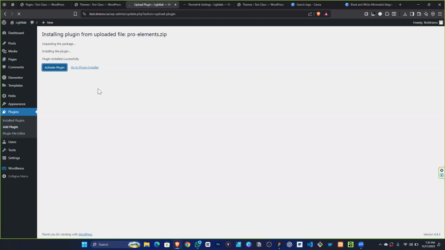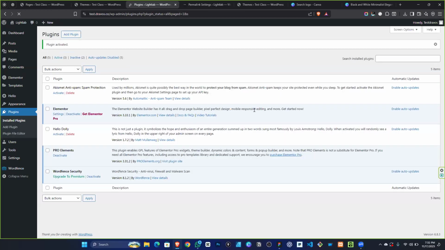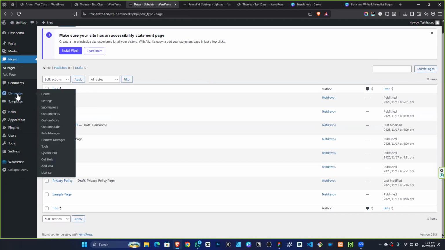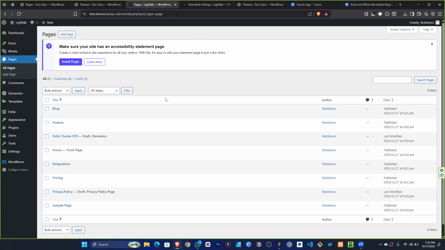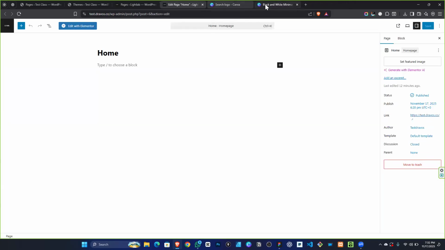So I'm going to activate this pro element and it's activated. All right. So let's go to Elementor settings and make sure that post and pages are selected. Okay. So that being said, let's go and edit our page. So these are our front page. We're just going to click on edit and it opens up here. Let's close all these ones so we don't need any more. It opens up here for us and we now click edit with Elementor and then it takes us to Elementor.